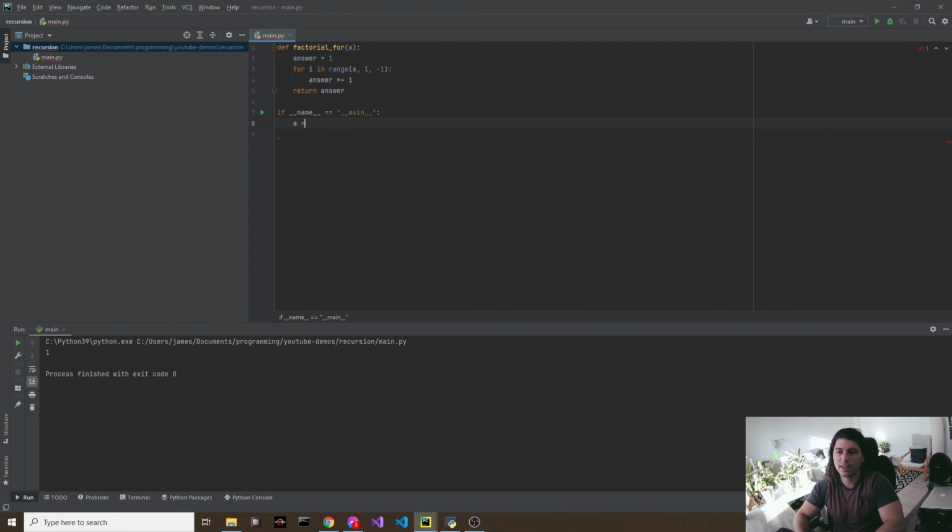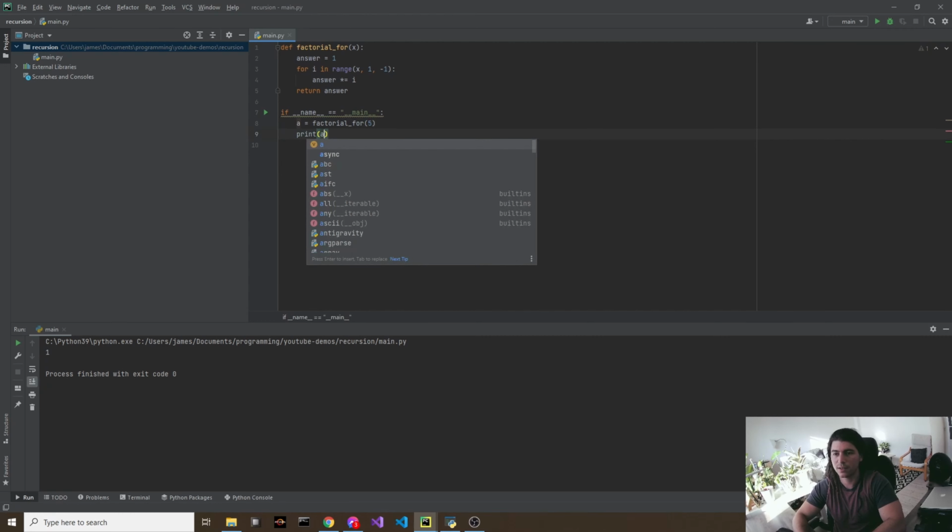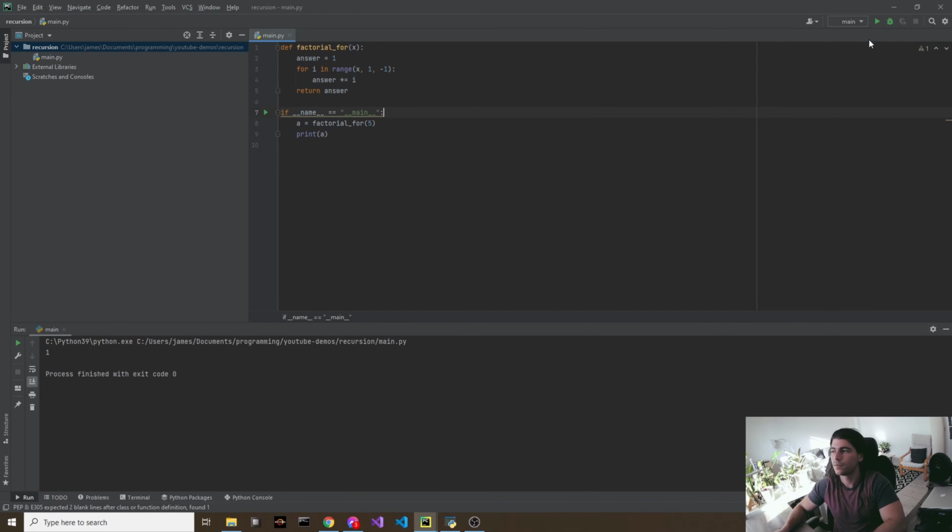So we're going to say a equals factorial_for of 5. And then we're going to print out a. And we should expect 120, and that's what we got. Awesome. So now we're going to do this with a while loop.